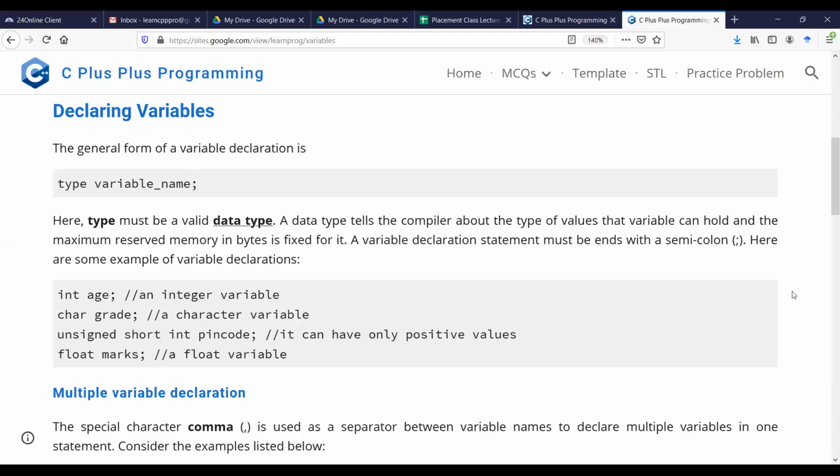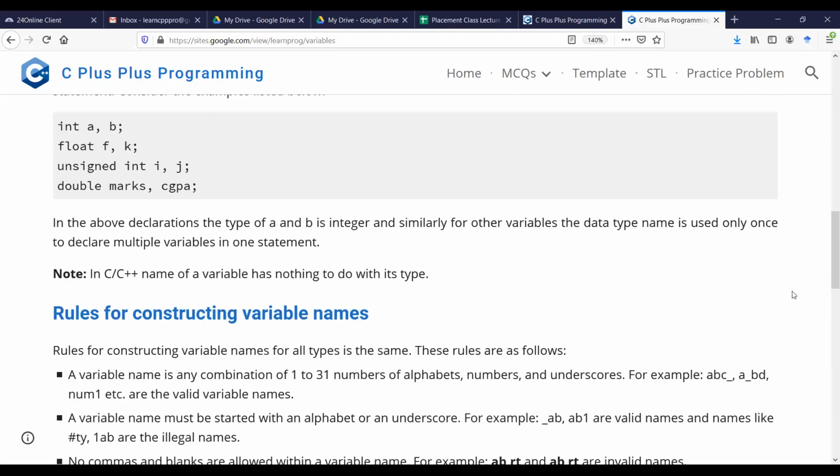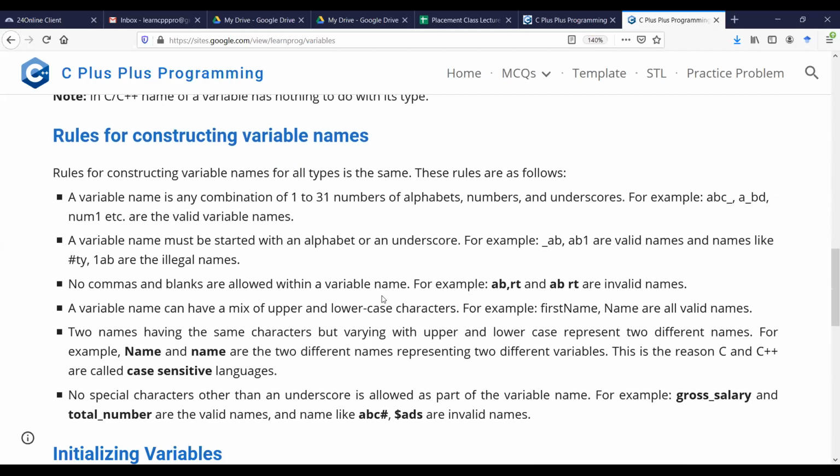Okay, so see, these are the rules that I have listed here. Rules for constructing a variable name. The first and most important point you should remember: when you say name, what is a name? A name is a string, a sequence of characters. It is a string.